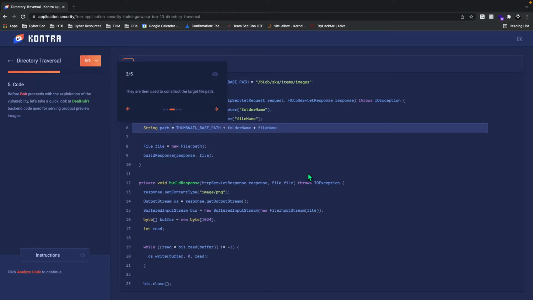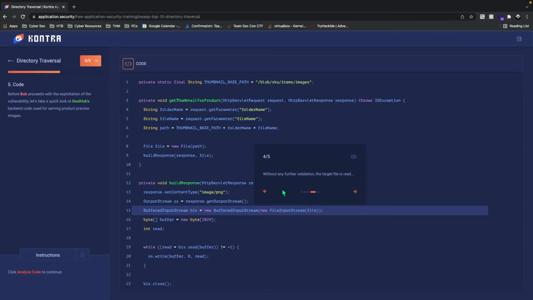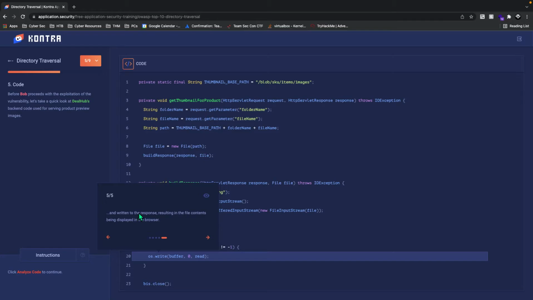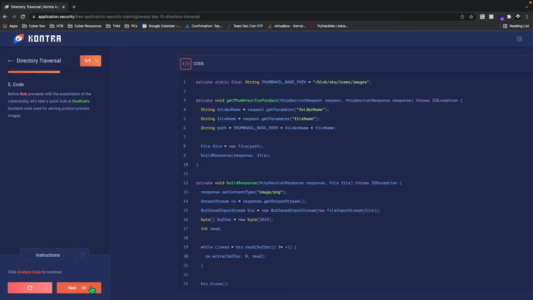They are then used to construct the large file path. Then we can see that the thumbnail base path, the folder name and the file name are appended to the URL. Without any further validation, the target file is read. Now it's going to read the target file and write it to the response, resulting in the file contents being displayed in the browser. So basically it's read it, and now it's going to give us the thumbnail of the product. We can click next.